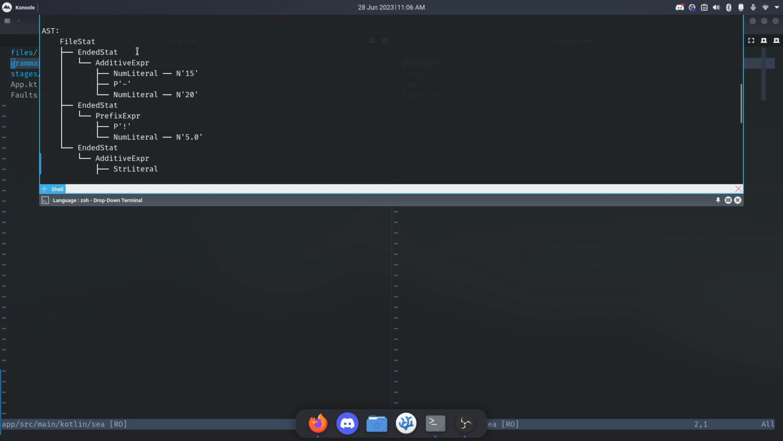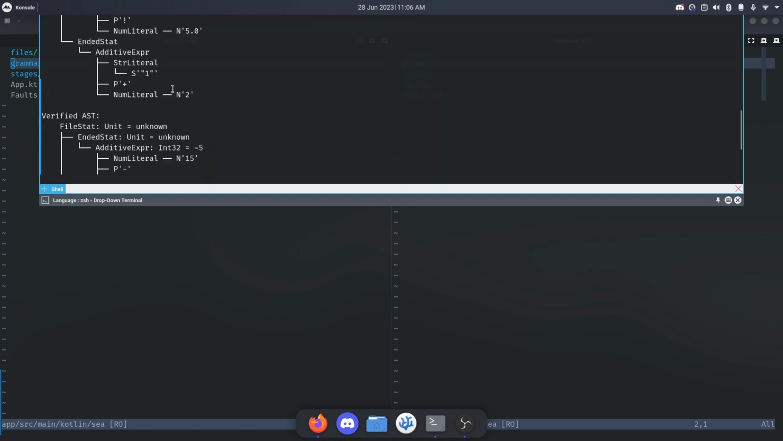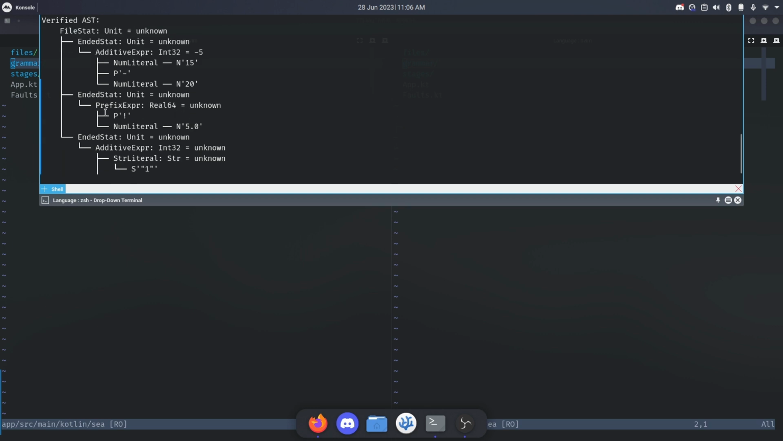The way I've decided to show this, here's our normal AST printed out, but for the verifier, I've added this verified AST, and you'll notice it's the same thing except it says file statement of type unit, and it has some unknown compile time value. When you come down to the additive expression, you see it's of type int32, because these things are of type int32, which I could display, but I'm choosing for now to not. And you can see it calculates that the compile time value should be -5 here, because it's 15 minus 20, which is good.